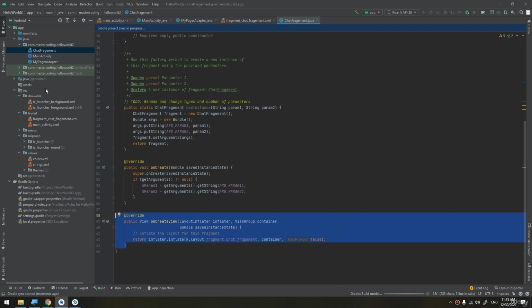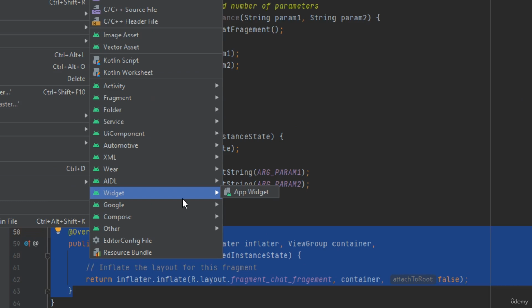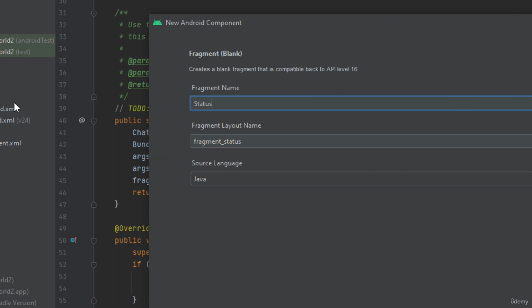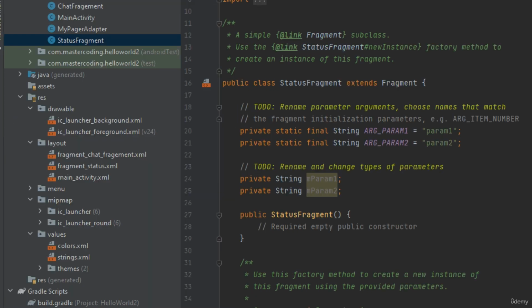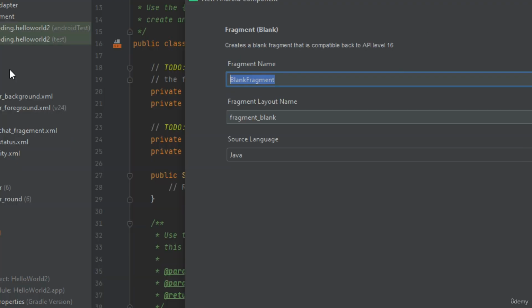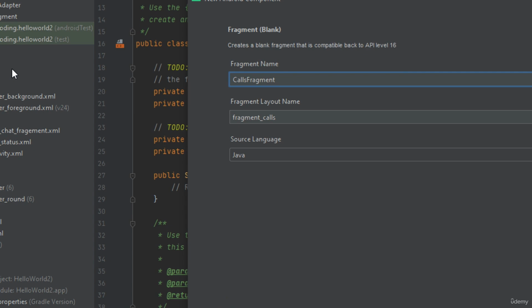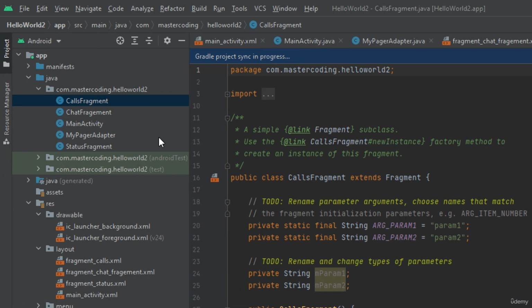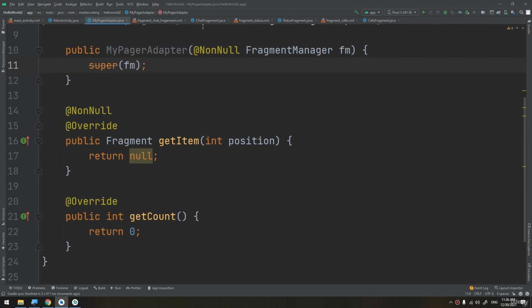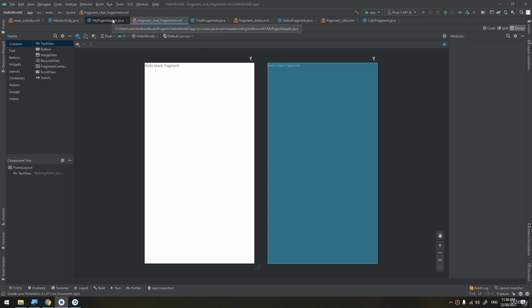I will create another fragment called status fragment, new fragment, blank fragment. It would be named as status fragment. Click OK and it's created. And now new fragment, and I will create a new blank fragment called calls fragment. Click enter and it will be created. Okay, now let's go back to the adapter and add these fragments that we have created to the adapter.